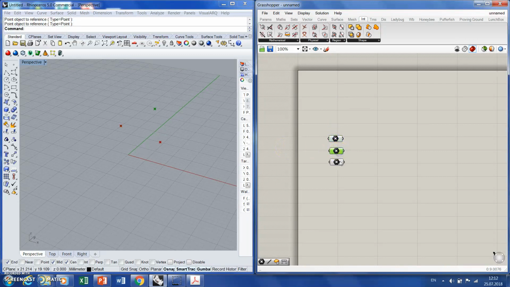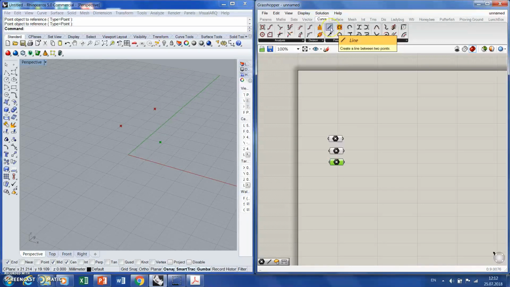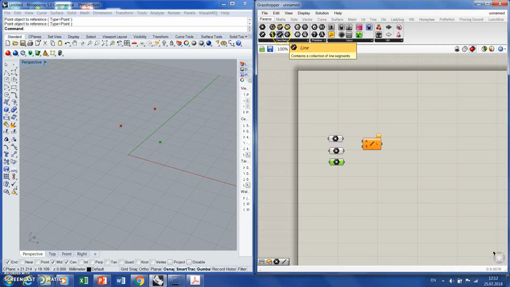Now that we have 3 points of our triangle, we need lines that connect the points. To make it, we go to curve and choose line. We don't choose it from params, while there is a line too, because this one requires geometry from Rhinoceros. It's a special component, and this one will create it.